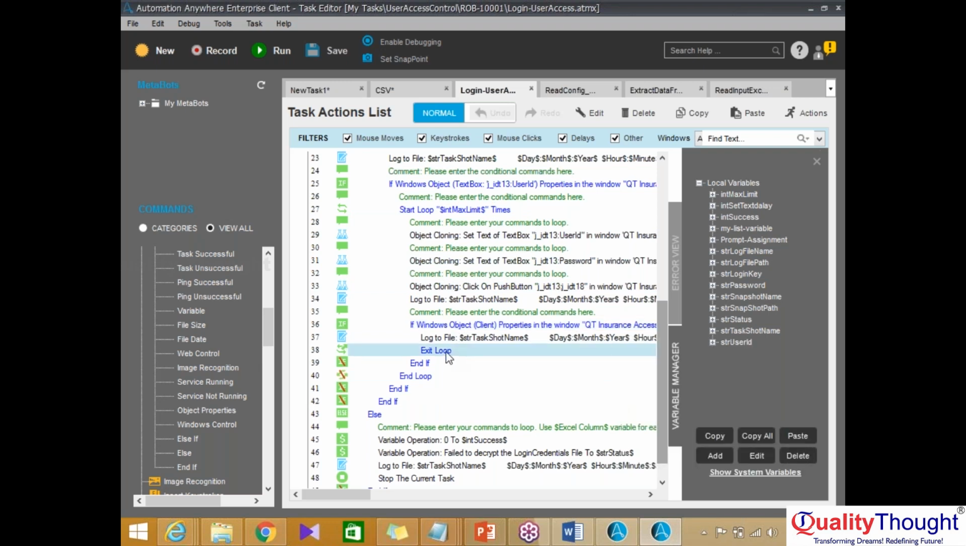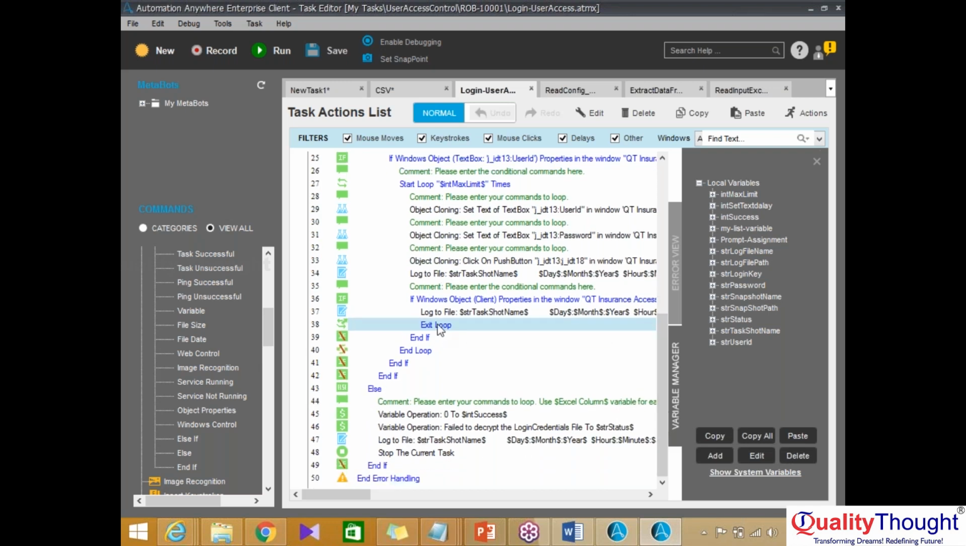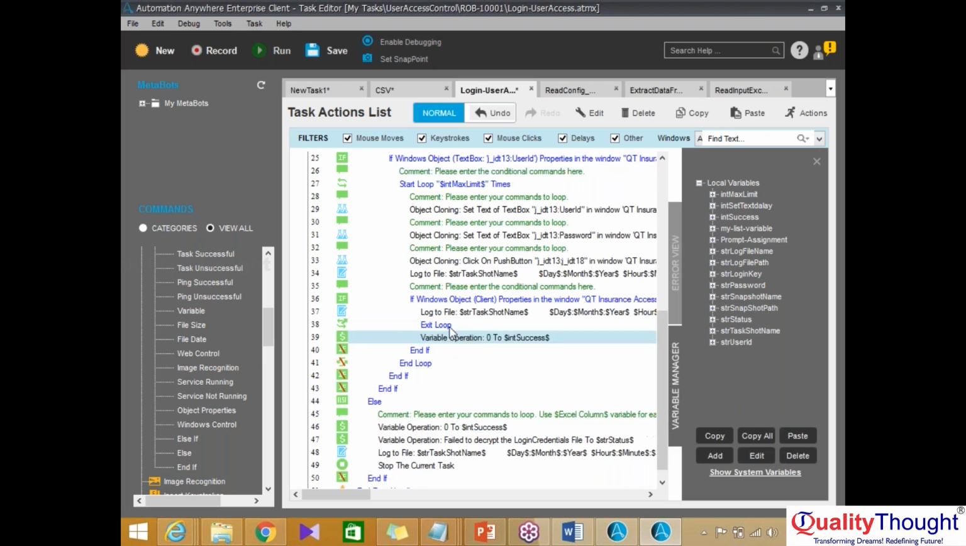Otherwise, we are going to stop that particular process. Anyway, we need to stop that particular process. So for that purpose, you need to add one more condition saying that even after trying 2 times, it will go there. So you need to change that int success value to 0. Okay. To stop processing to the next record.